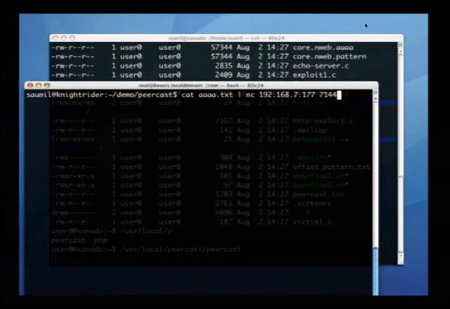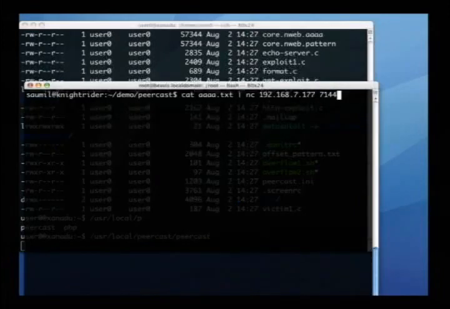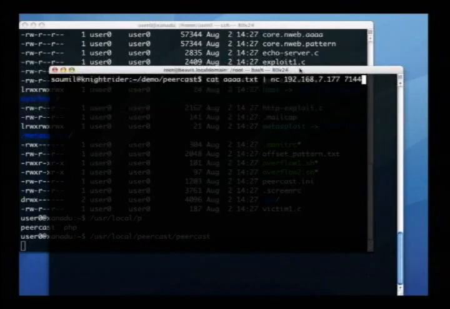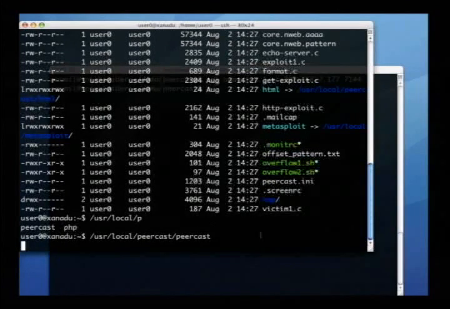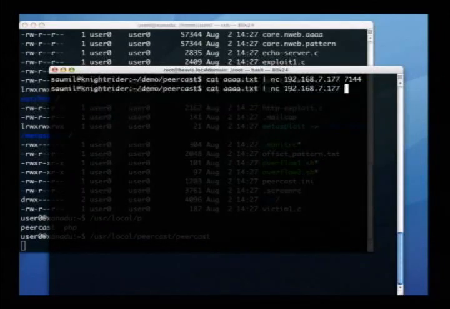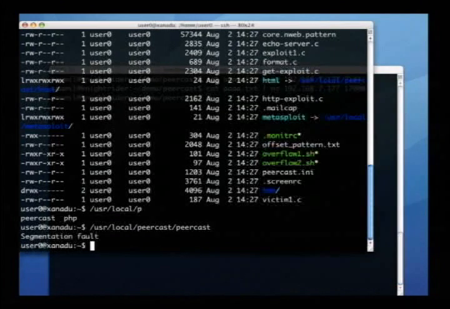All right. And how do I keep an eye on this window at the same time? It's impossible. It's all right. Here it is. It got sent, and wait a minute. It's running in the wrong port, sorry. It's running on port 17000 in my case. Okay, there it goes, and in this other window, we get a segmentation fault.